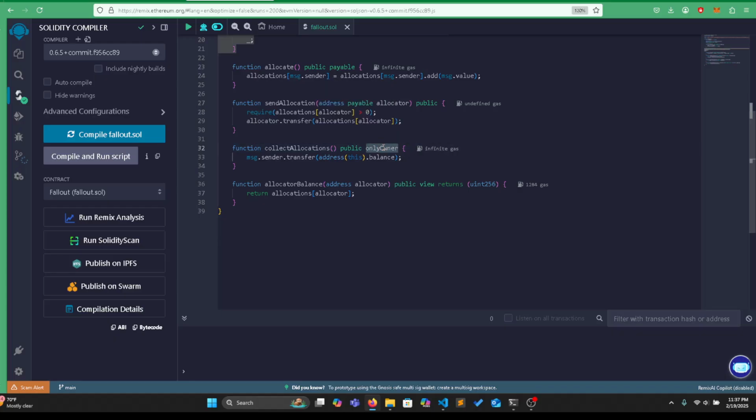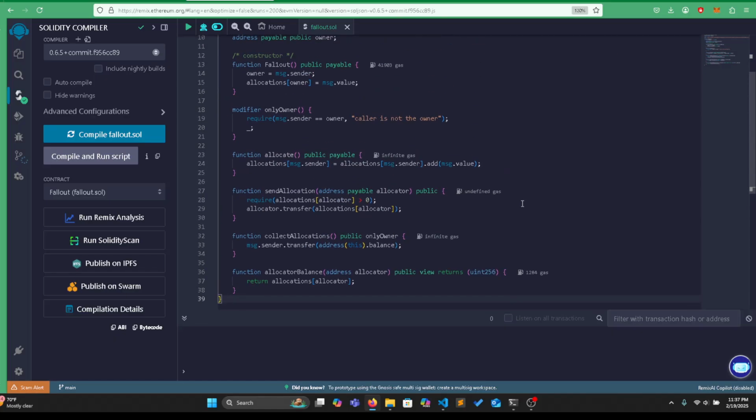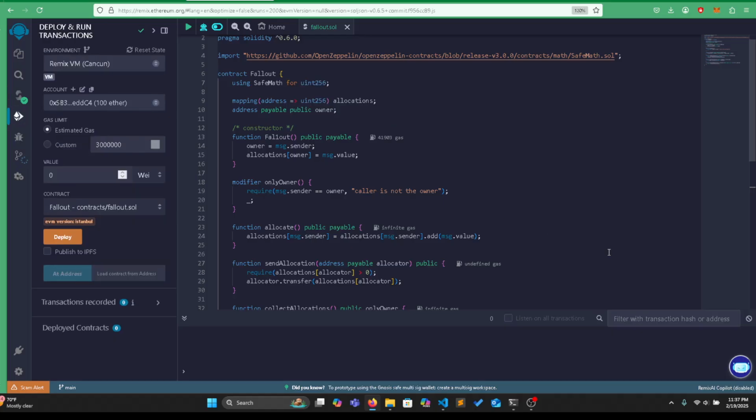This function is only called by the owner to transfer the contract address balance to someone. So only the owner can do this. So in this contract, who is going to be the owner? The owner is going to be the contract deployer who deploys the contract. So what we are going to do is take over the ownership here. So I compile it and I'm going to deploy on the Anvil network.